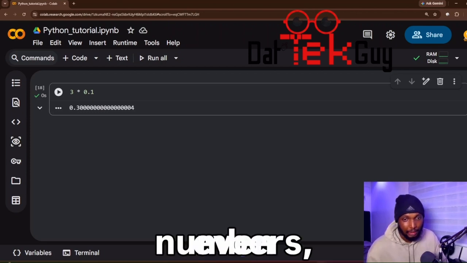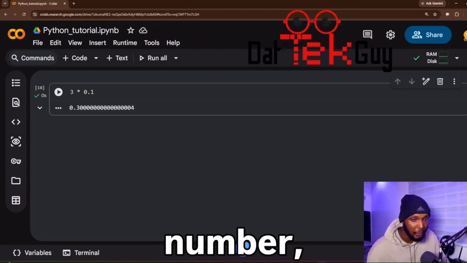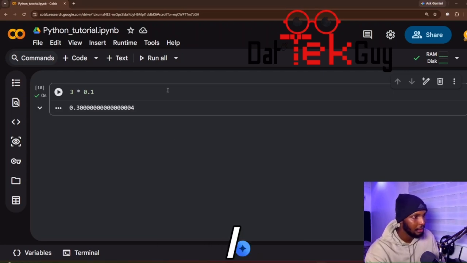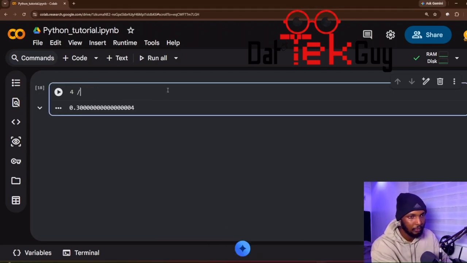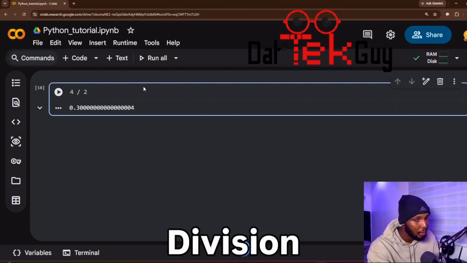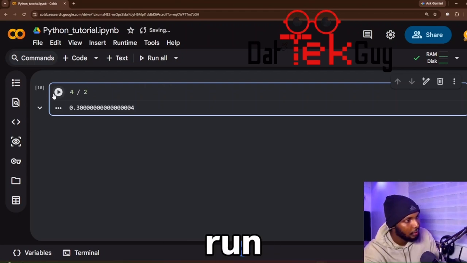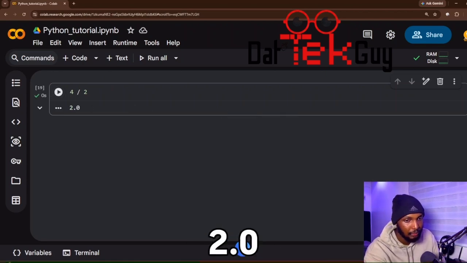When you divide any two numbers, even if they are integers that result in a whole number, you will always get a float. For example, we do 4 divided by 2. Division always returns a float, even for a whole number. So when you run it, it gives you 2.0.